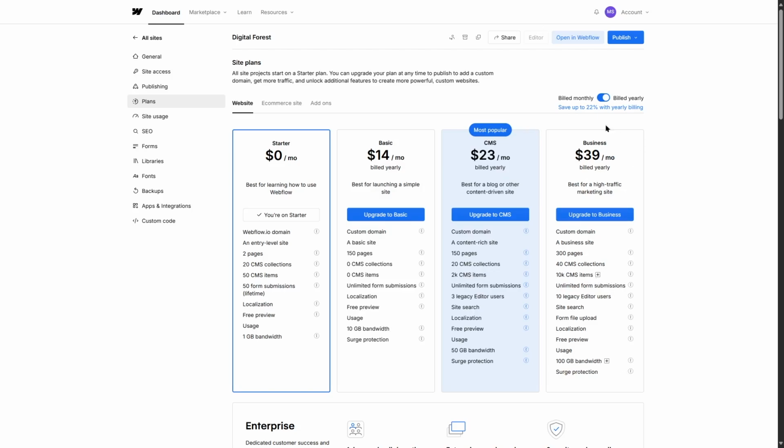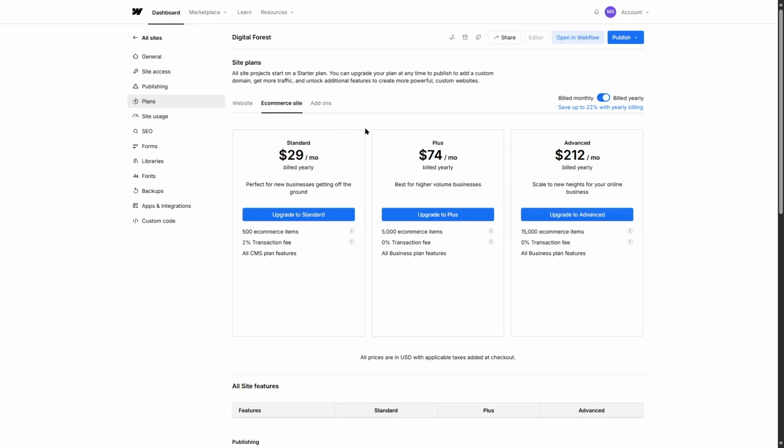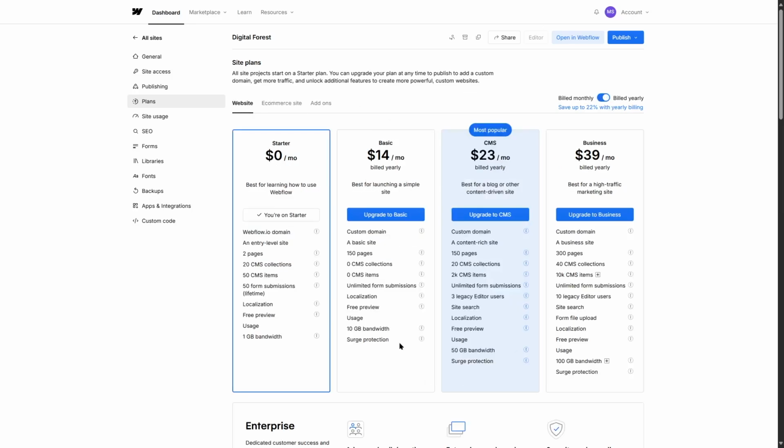So you can understand that this is for heavy sites like business sites and sites that have a high surge of visitors. You can also get e-commerce plans from here as well. It starts from the standard plan at $29 a month, and it goes up to $212 per month with the advanced. You can choose between billed monthly or yearly from here and pick the plan that you want. Once you have your plan, you can have your own custom domain and publish your website.